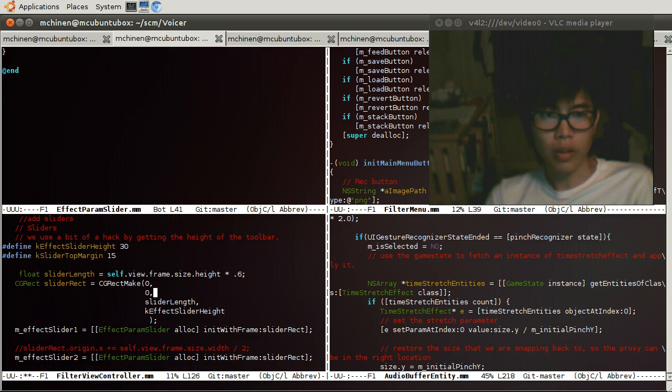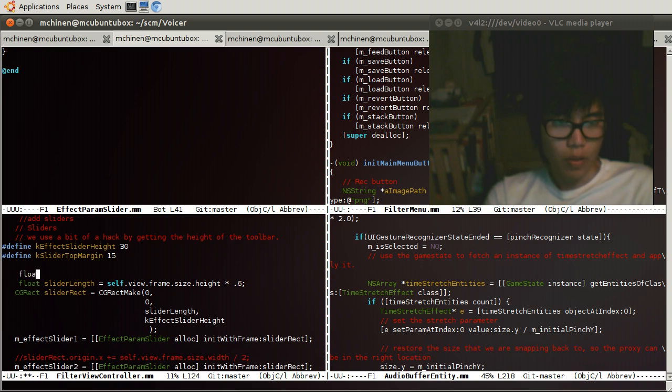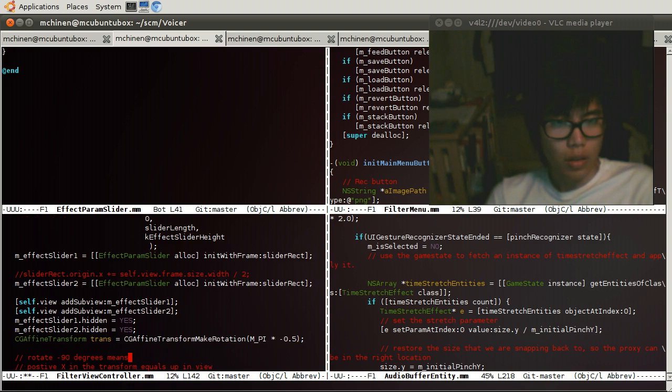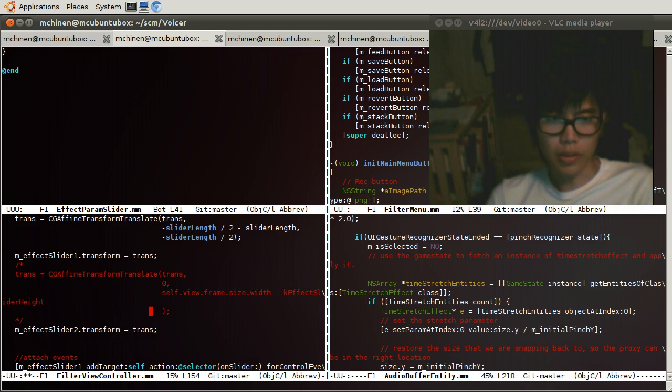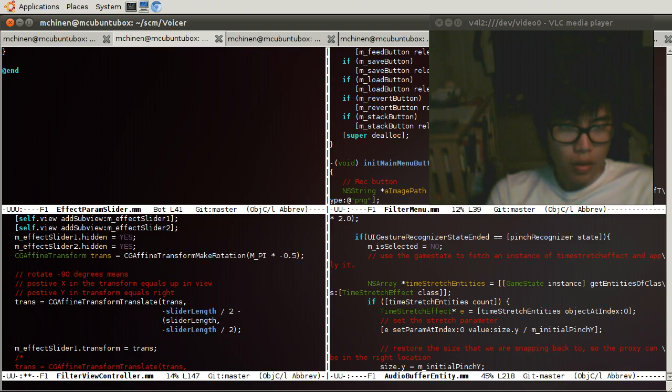This is a little hard. Float view height. This is starting to be less about filter view controller, so we might move this out. View height minus slider length divided by 2 is what we want.